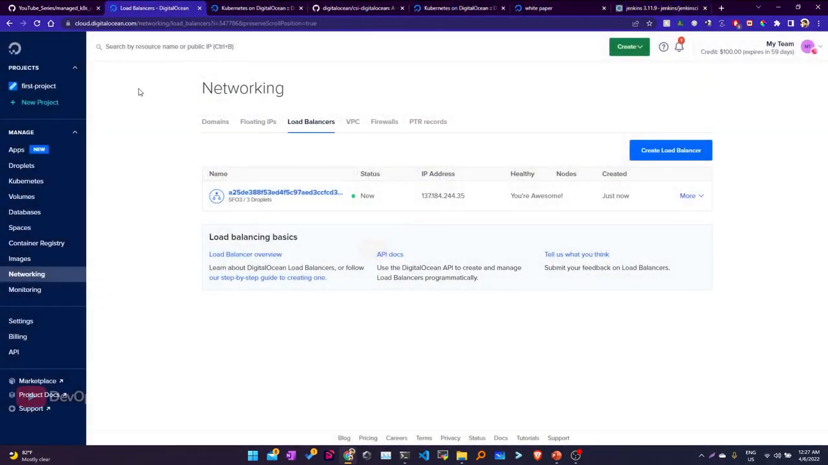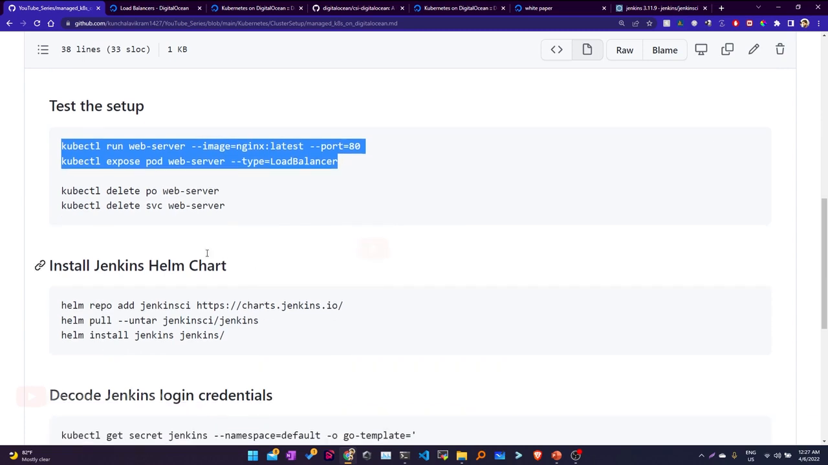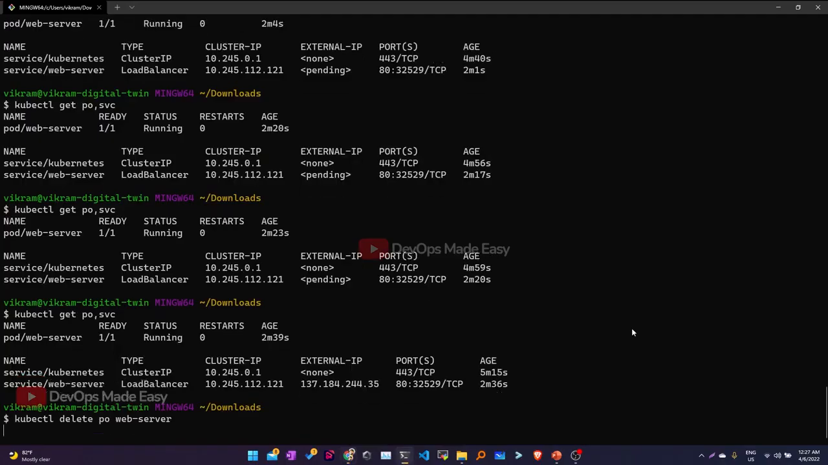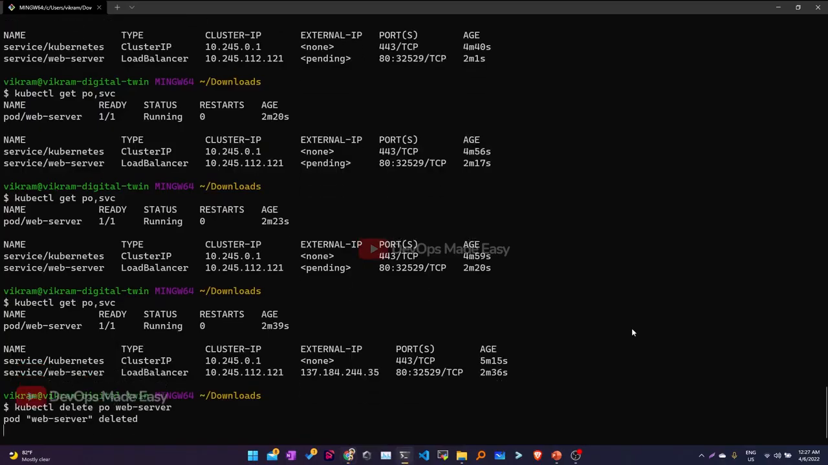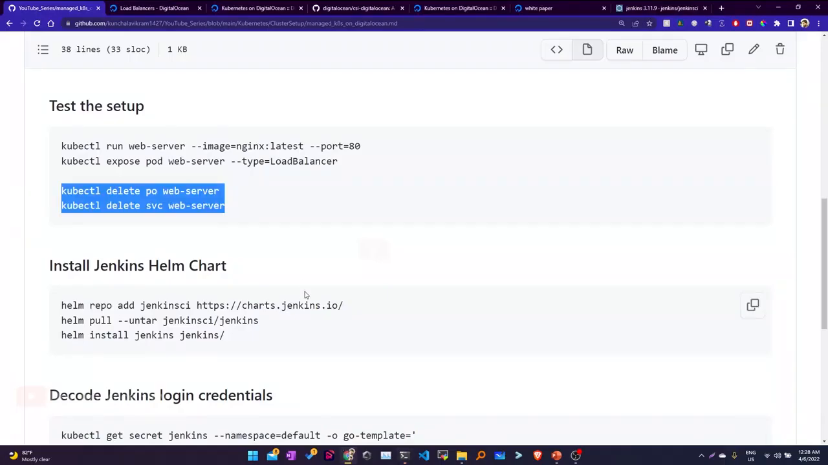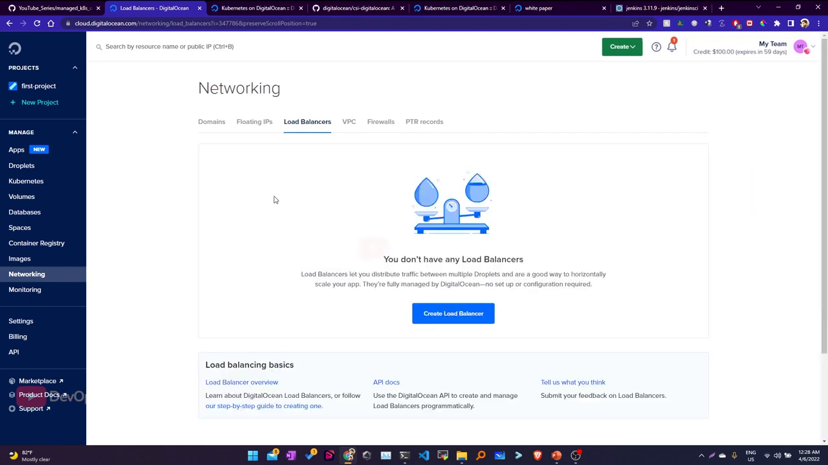So let's see, after deleting the pod and service, what happens to the cloud load balancer. Let us run both these delete commands. That deletes the pod as well as the service. The service is deleted. So now if you go back to DigitalOcean and look at the load balancer, it is gone. That means it got deleted when we deleted the service of that type. So this is about using the cloud load balancer.